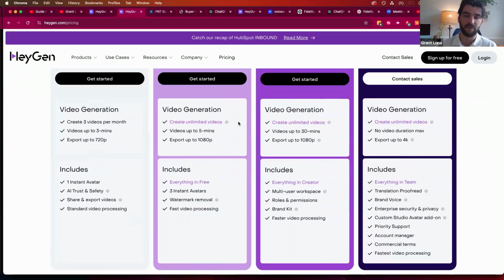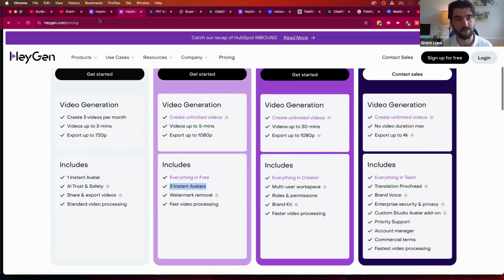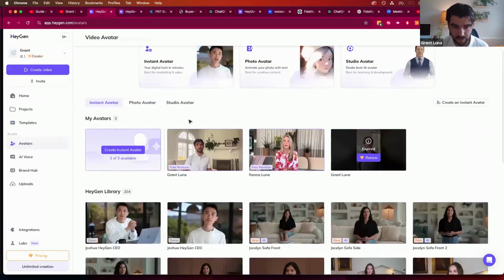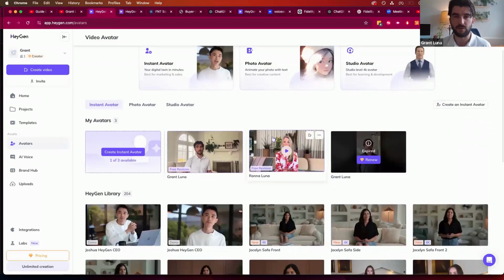You get unlimited videos you can create with this platform, and each video can be up to 5 minutes, and you get 3 avatars. So these 3 instant avatars right here are what you're looking for. What that means is you have 3 slots in which you can have a video version of yourself, which basically can perform videos for you. All you have to do is give it some text or some audio, and then it'll perform that video as if you're saying those things yourself.